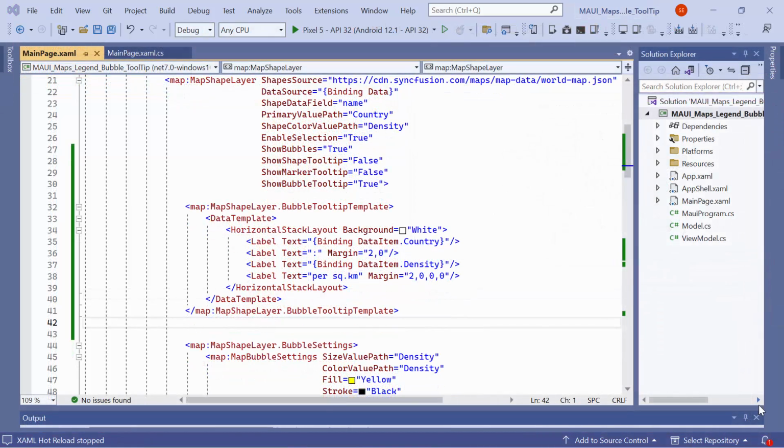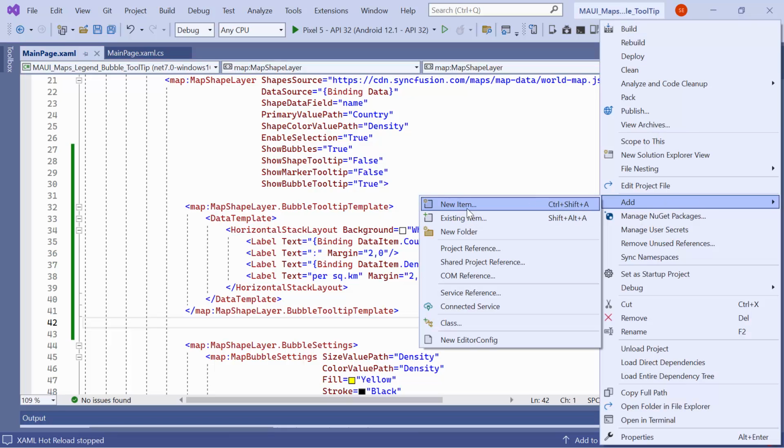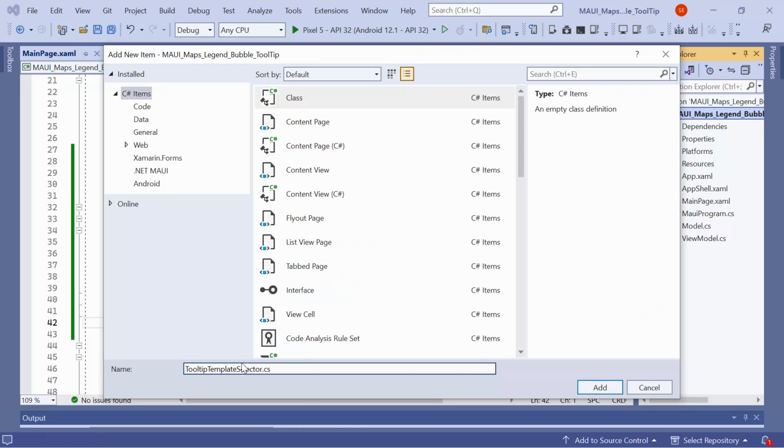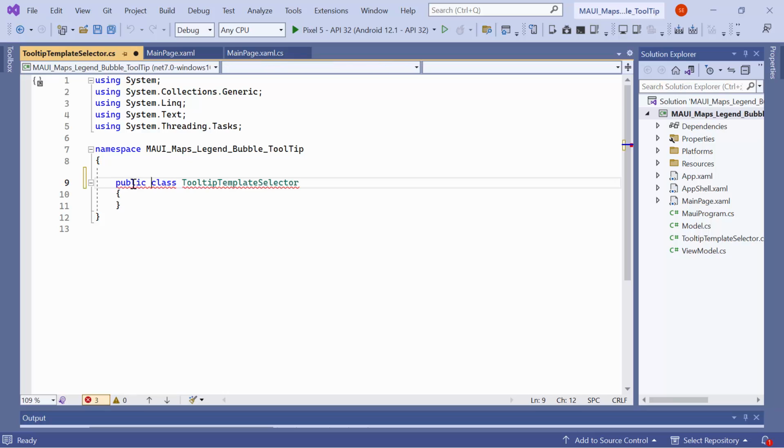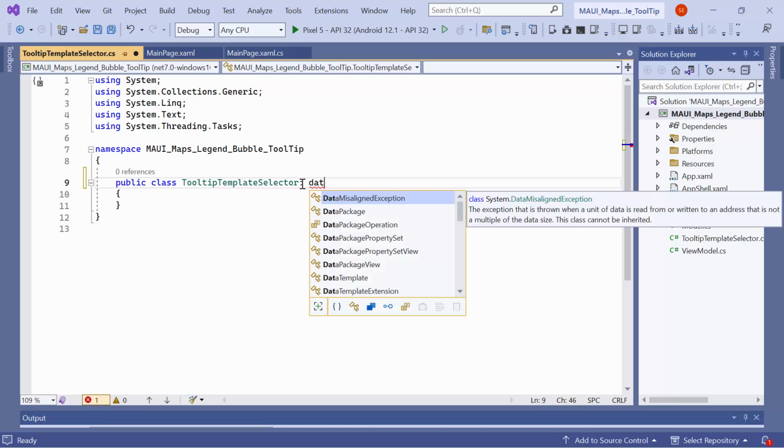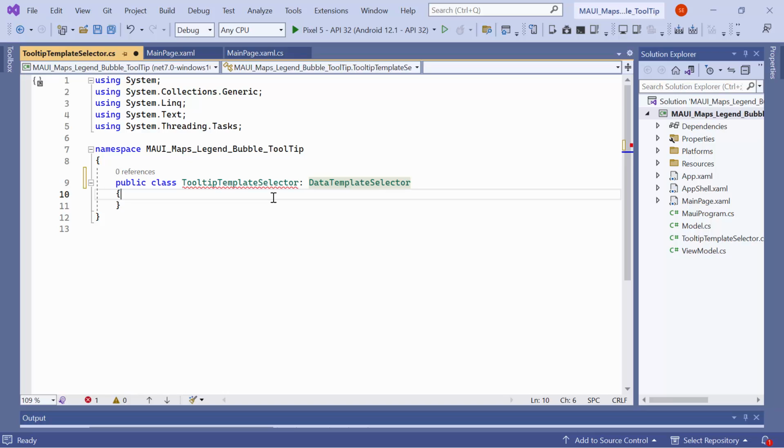Finally, I will demonstrate how to display a tooltip template based on the value. For example, if the population density is greater than 250 per square kilometers, the background color of the tooltip will be set to red. If the density is less than 250, the background color will be set to green. To achieve this, you need to add a new class file called Tooltip Template Selector. Then make this class public and inherit it from the Data Template Selector class.